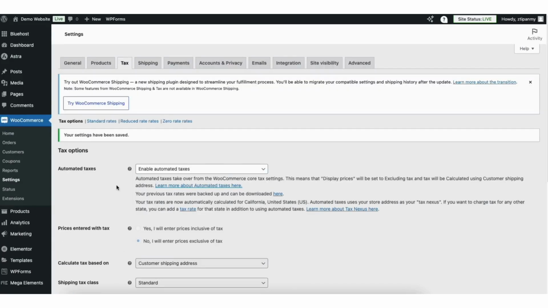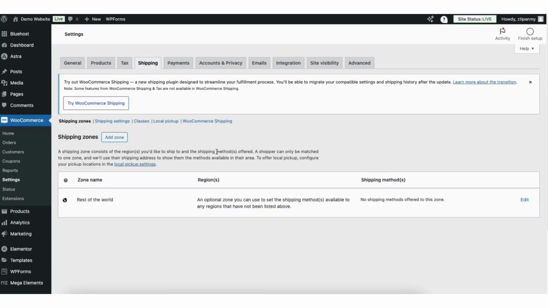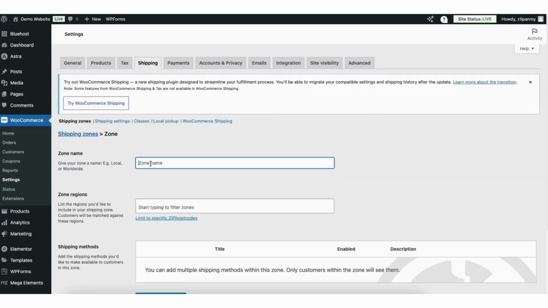Now let's go over shipping. Click Shipping. This is where you can set up the shipping for your products. Where you see shipping zones, you'll see Add Zone. Click this and put in the name of your zone here. For example, if I'm creating a zone for the entire United States, I'll call it United States.